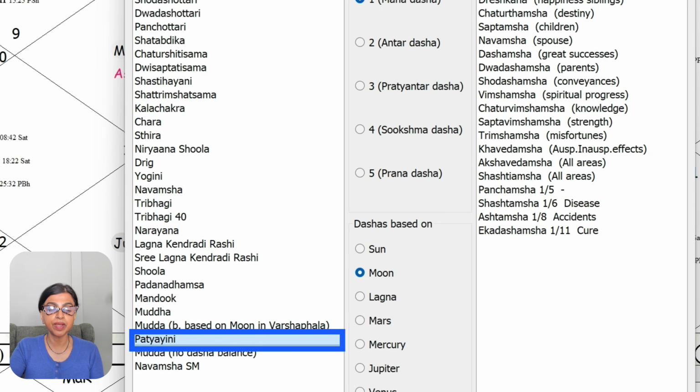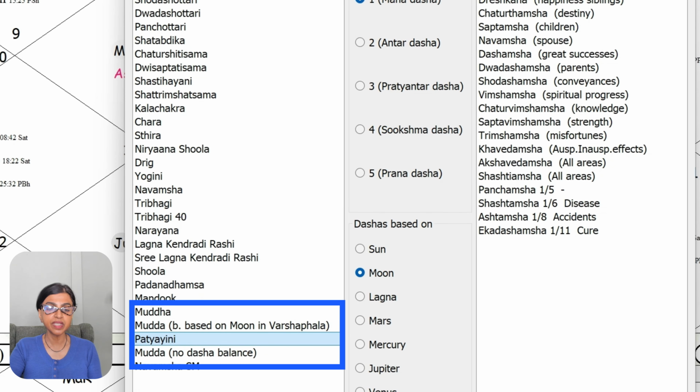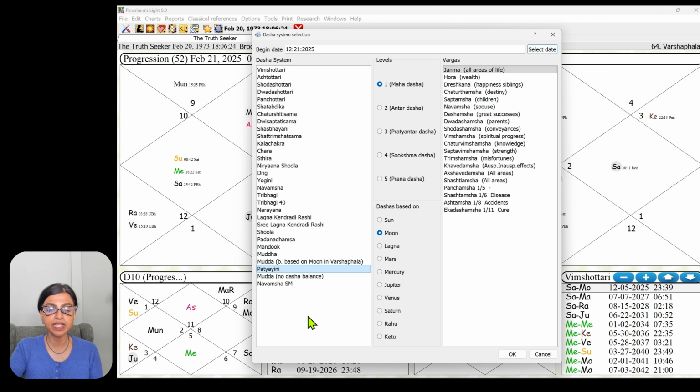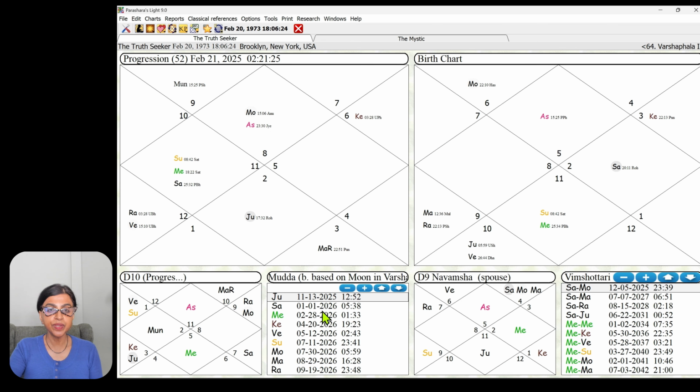You can also use the Patyayini, which incorporates the ascendant as part of its dasha sequence to give the idea of more concrete results. I will say this, that the Varshaphal with its dashas can be a little bit of a hit or miss, and that's usually because the Vimshottari dasha of the birth chart is the presiding factor. So always remember the birth chart is the presiding factor here. I'm going to leave it on that and we're going to click OK. And we can see that this is listed very similarly to how we see the Vimshottari in the birth chart.